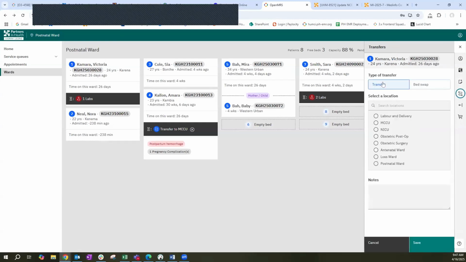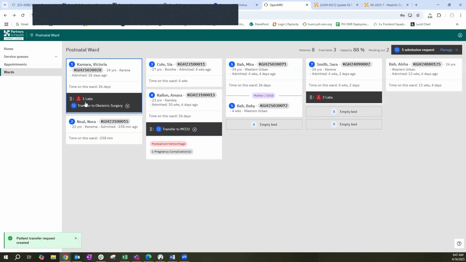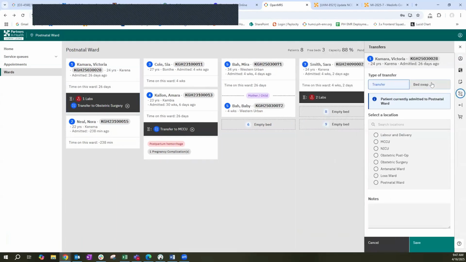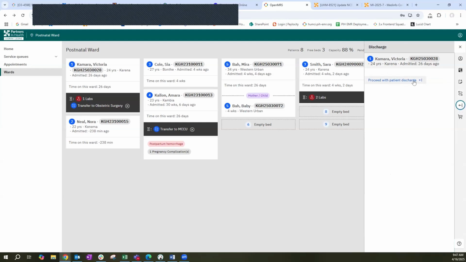Transfer. So this allows you to transfer a patient to a different ward. So this is what creates that patient banner here. So if I transfer this patient to surgery and click save, this patient will now have two banners here. One, has outstanding labs, and two, we're waiting to transfer her to obstetric surgery. From this transfer menu item, you can also change the bed. So you can move her to no bed, move her to a bed share, or move her to a different bed.